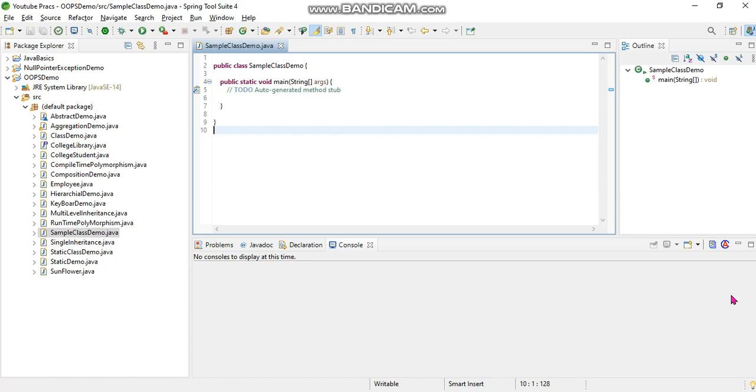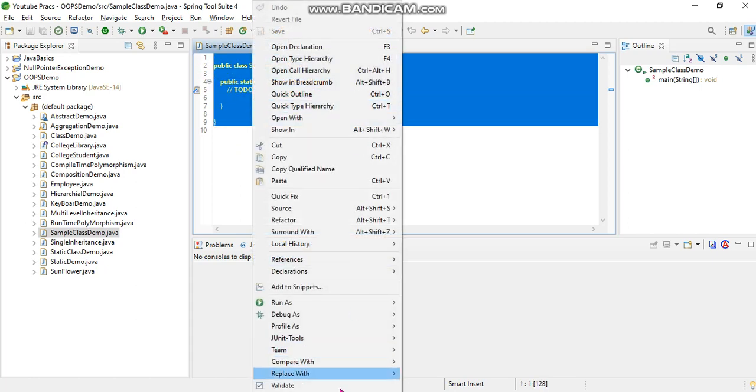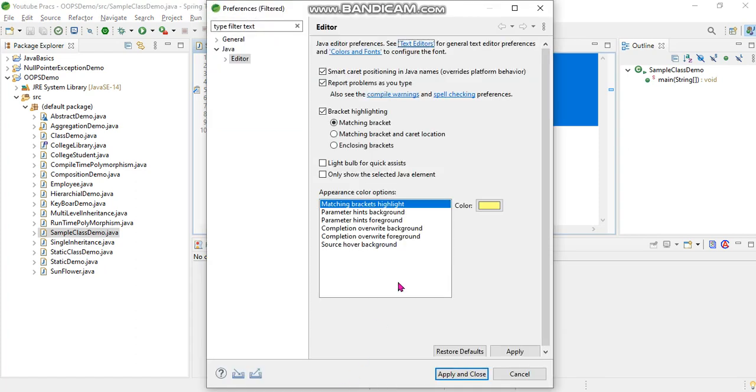Today in this video we will see how to increase or decrease the font in the editor as well as in the console. So as you can see, there is a class which I have created over here. I'll go over here and just right click it, click on preferences, go to preferences, and in preferences go to color and fonts.